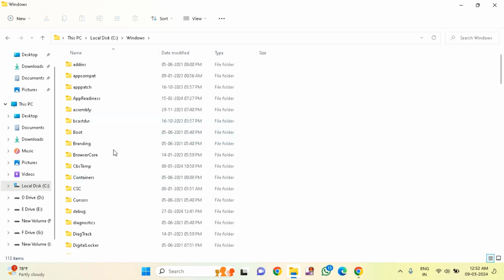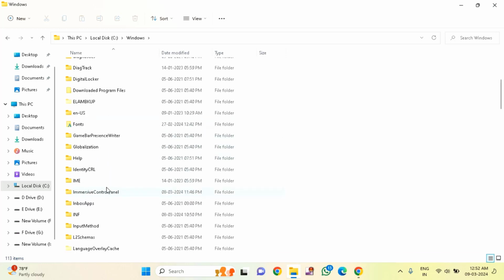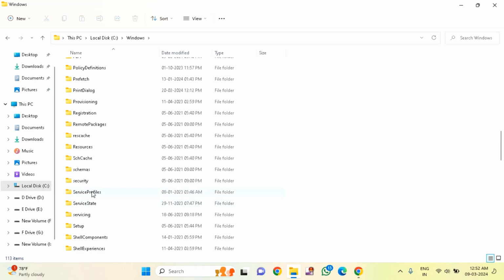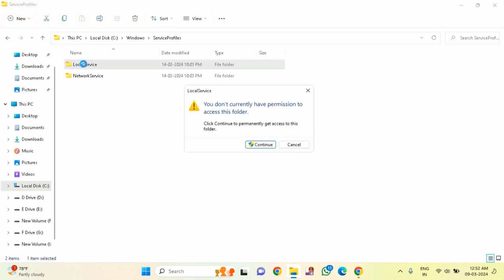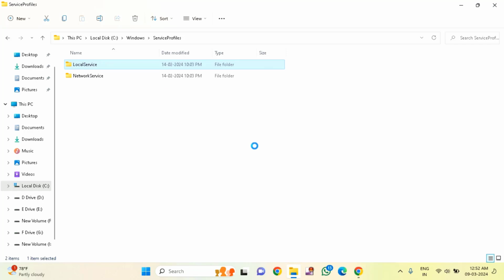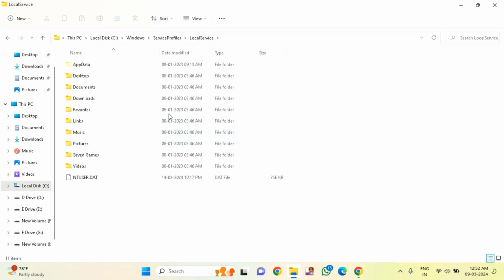Then here you have to find ServiceProfiles. Scroll down. You can see ServiceProfiles. Double click and open. After that, you have to find LocalService. You can see LocalService. Click on continue. Here you have to find AppData. You can see AppData.